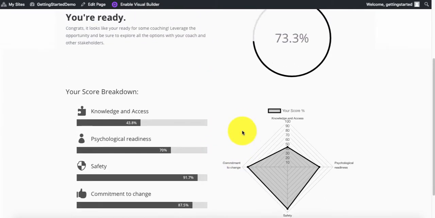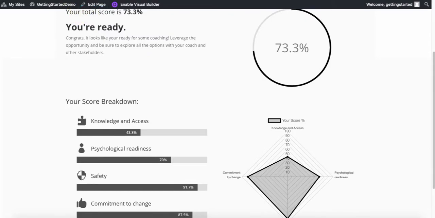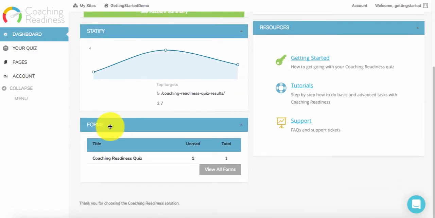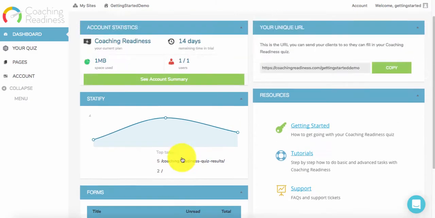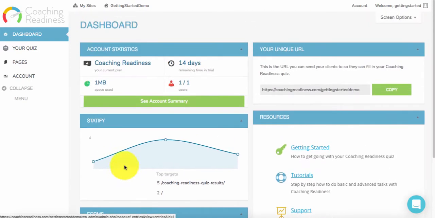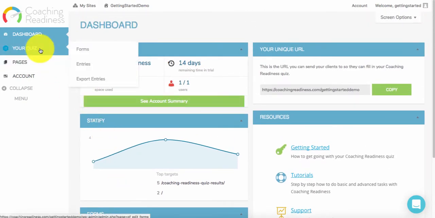Now that we've got this, I'm going to go back to the dashboard, which is in my other tab that I had opened earlier. And here we are back in the dashboard. I'm just going to refresh this, because there's now going to be one change here, which is down under forms. I'll now have one unread coaching readiness quiz form right here. So you can either click onto here to view the entries, or you can go at the top left under your quiz and go to entries.